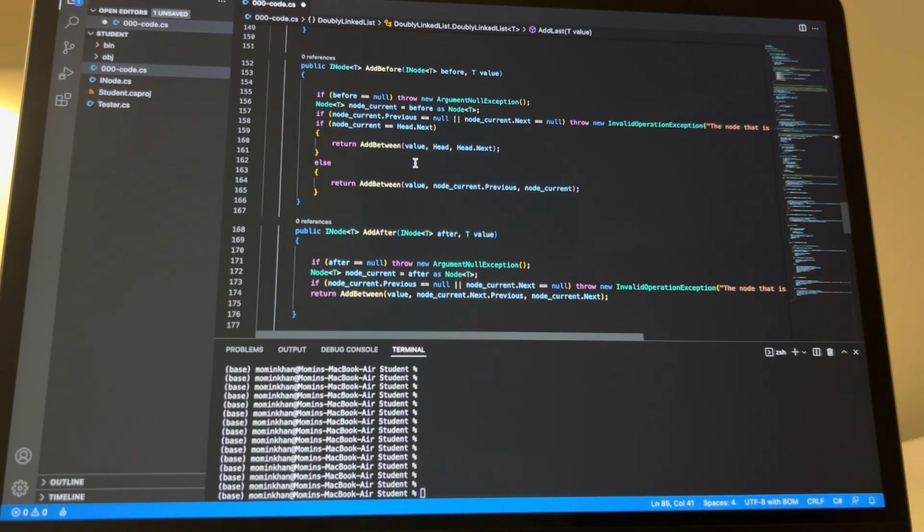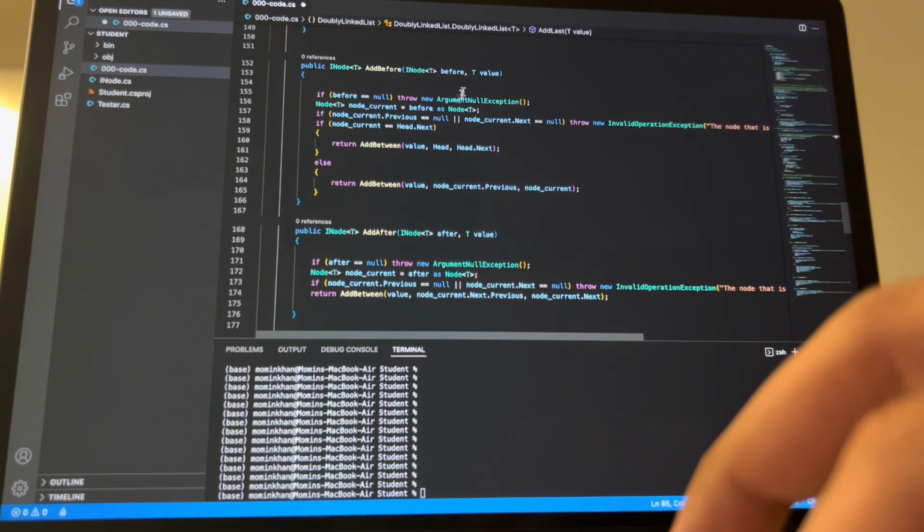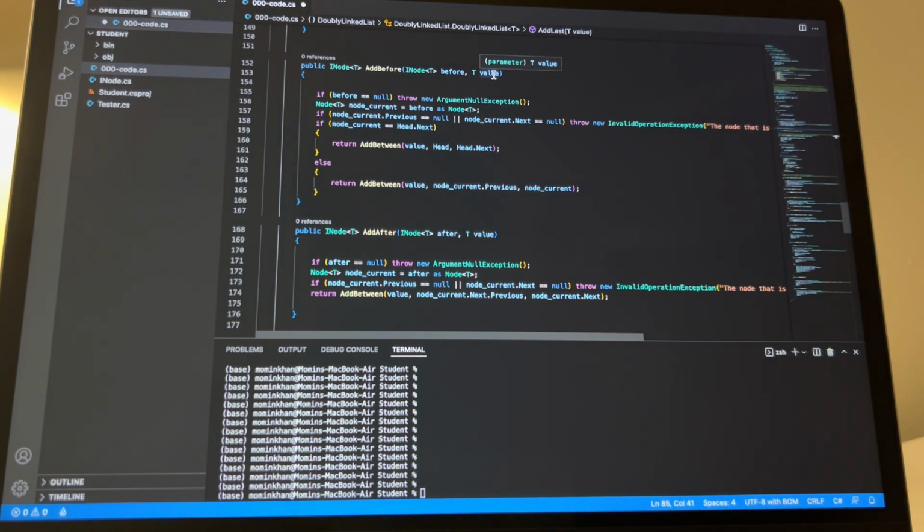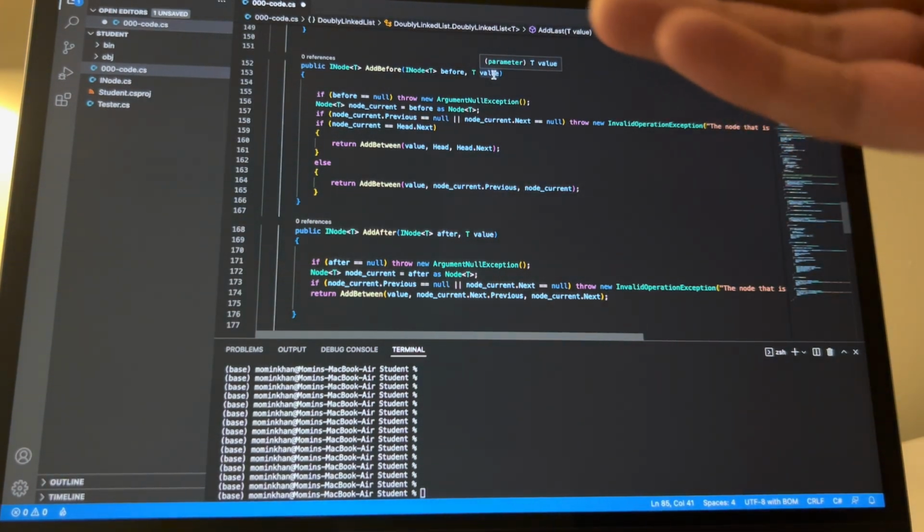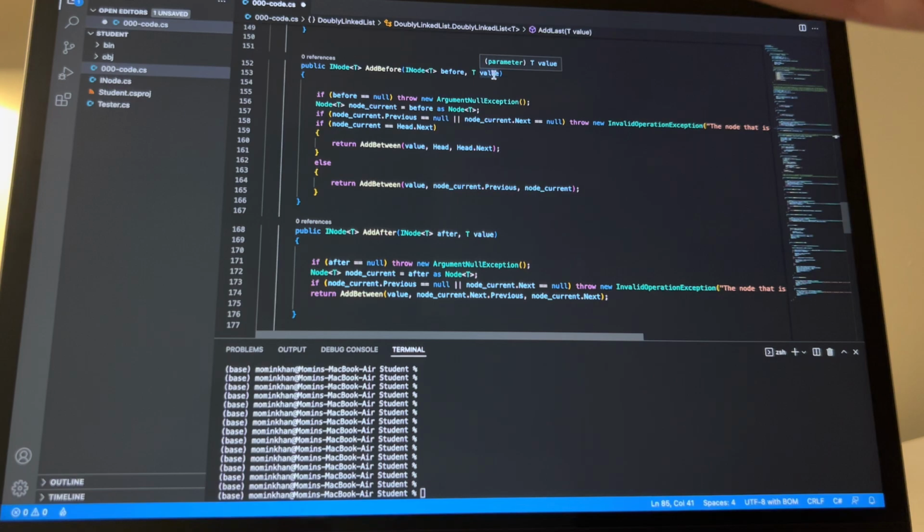So it adds a node containing this value. It's again just checking if the node is not null. If it's not null, then it throws. If it is null, then an argument null exception is thrown. Again, it's the same thing happening, just like we did before. Is check node comes up, if null, then throw argument null exception.